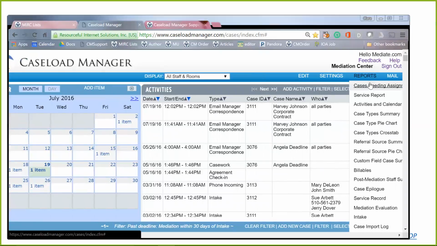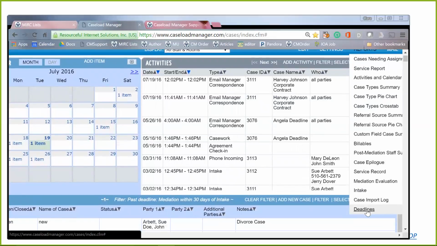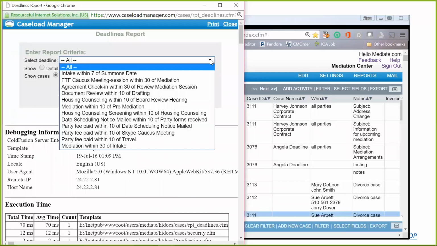There we go. So we went to Reports, and then we hop down here, and we can get a summary of where cases are at within that deadline time frame. So I think that these are all really good features to know about. Again, they're powerful, but they are complex. So practice with them now. Try to understand them, and just know that they're available.